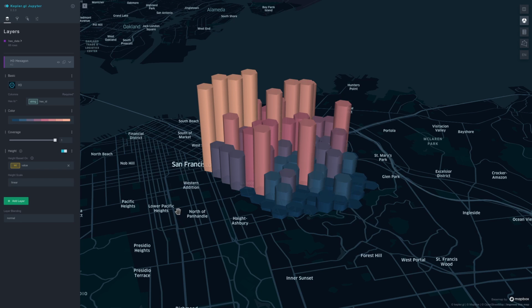In this video, I'm going to show you how to use Leafmap to create some nice 3D maps with just a few lines of code. In this case, we're going to use Kepler GL. This is a new backend I just added to the Leafmap package.